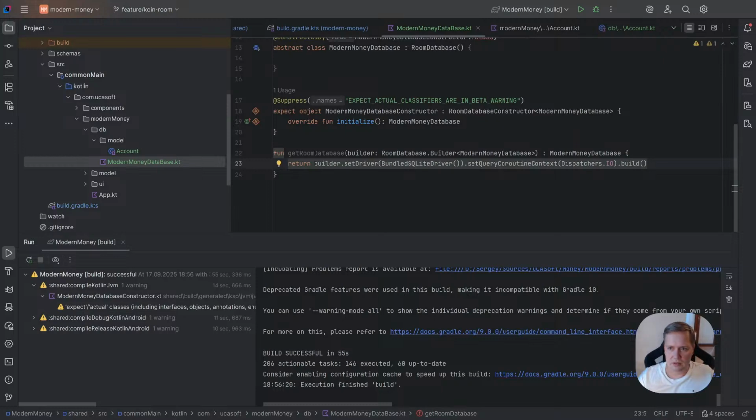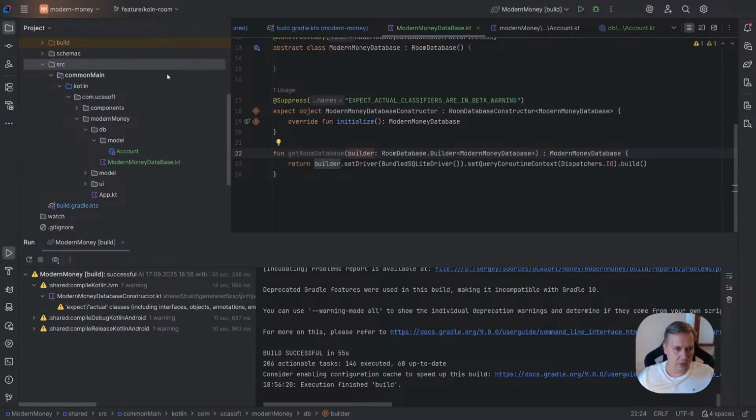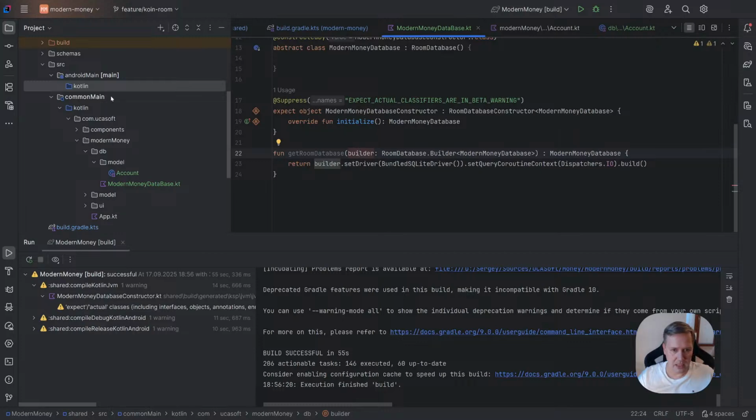We have our function returned, but we don't have any builders yet. So we need to implement it differently for different platforms. Room will find this RoomDatabase.Builder by itself, and we need to do it. First of all, let's create new folders. We need the Android main folder where we will create our builder, and of course the Java virtual machine one.